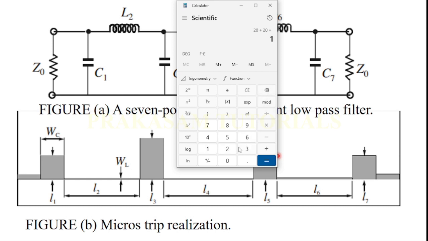L2 is 13.32 plus, and L6 is 13.32 plus. This length is this width, and this open circuit stub is already used, and L4 length is 15.09.